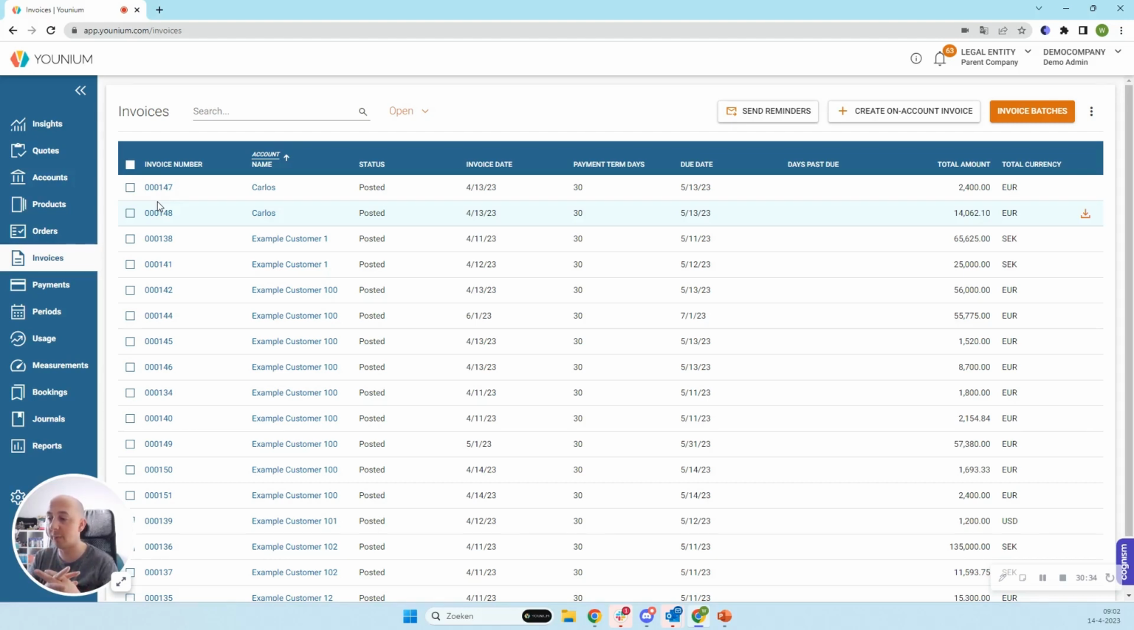Or I want an actual printed invoice, or I need to print it out from Younium, put it in an envelope and send it off. We even have a connection to a company that does that for you if you want. We don't see it a lot anymore, thank God, but it's still there.